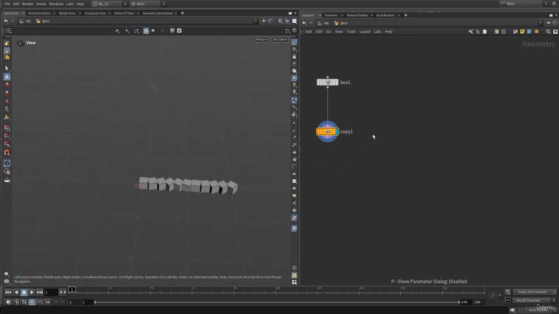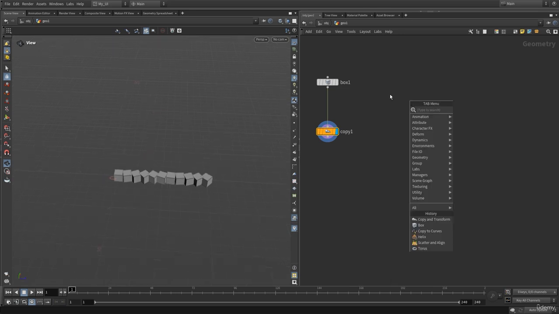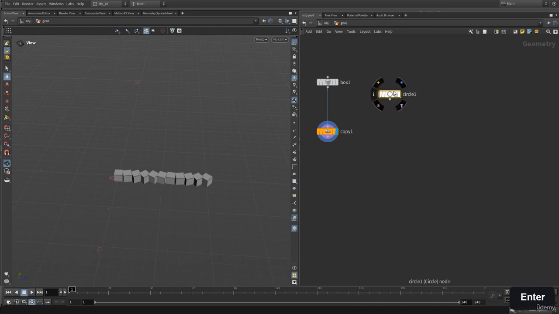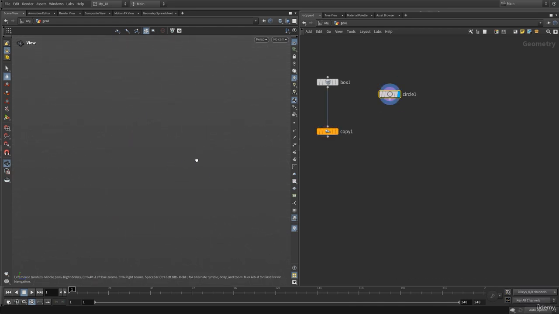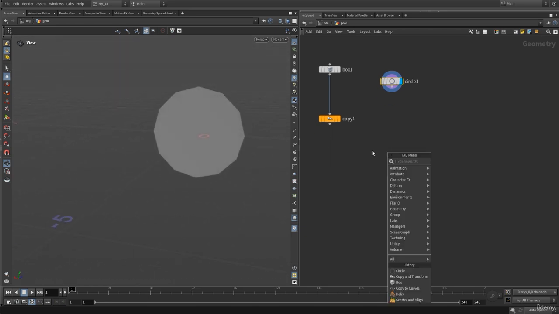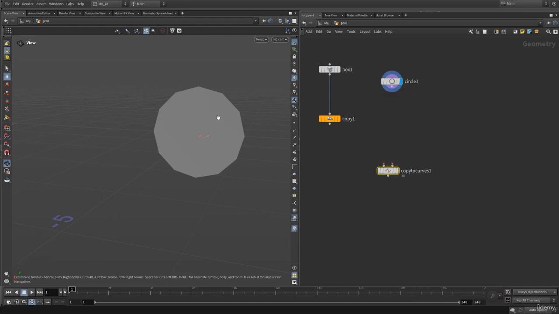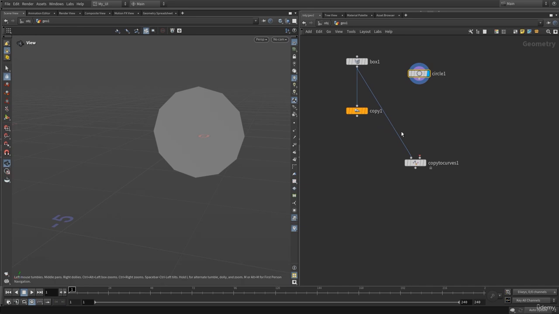Okay, now let's see how we can copy our geometry in radial fashion. And for that, let's create a circle node in here, and here we have this lovely circle. And to copy this, we have a node called copy to curve node. Let's add this because the circle is actually a simple curve, so we can use this copy to curve node to copy our geometry onto the circle. So we have this geometry to copy.